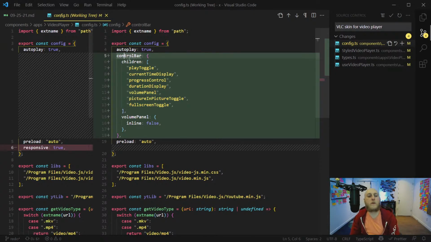And so in the control bar here, I've cut the children down to a much smaller amount. It just has a play button, the current time, the progress bar, the total duration, a volume control, picture in picture button, and a full screen button. And I've switched the volume to not be inline so that when you hover over it, it appears on top instead of on the side.